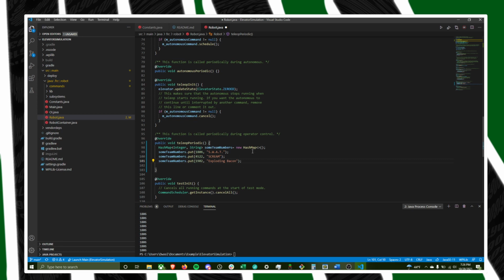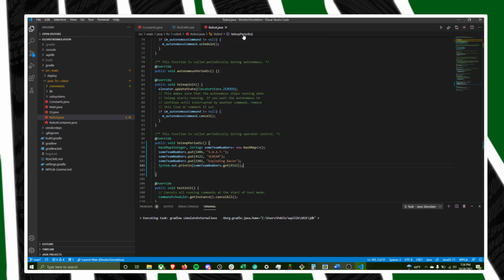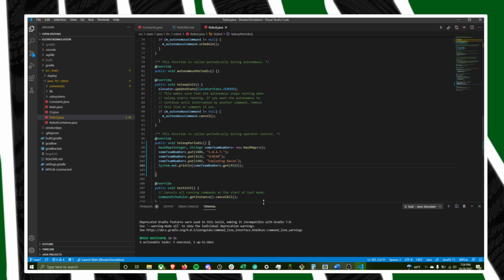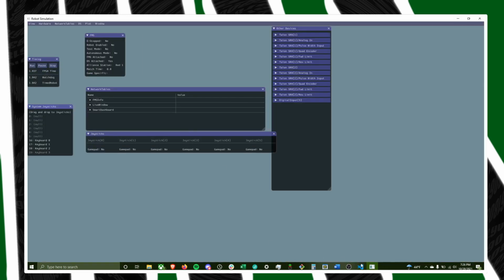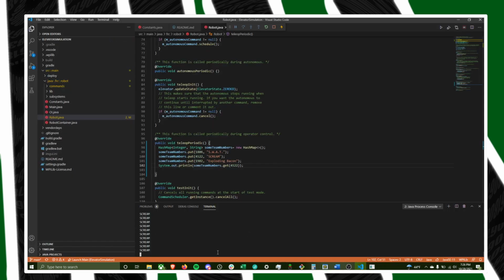Yeah, that should work. And then if you do system.out.println some team numbers get 522, and we simulate that. I hit the checkboxes and hit OK, and then go to my driver station and enable teleop. If we go back to the debug console, this robot code is screaming at us.